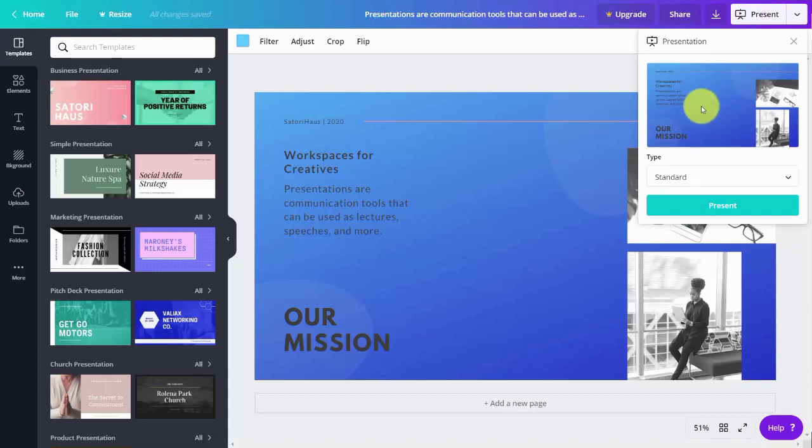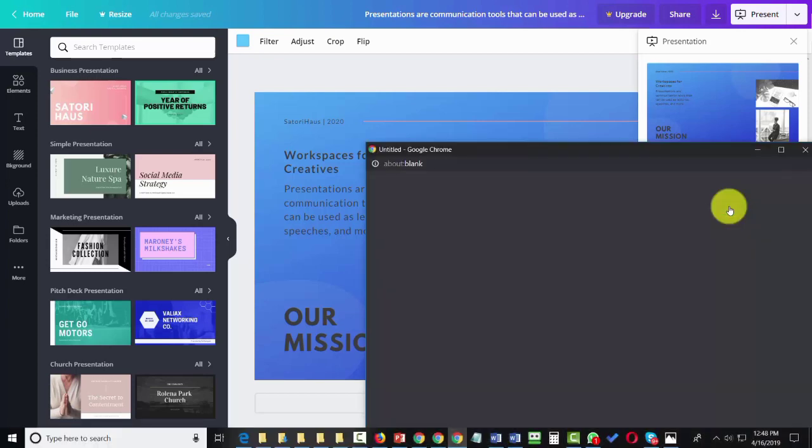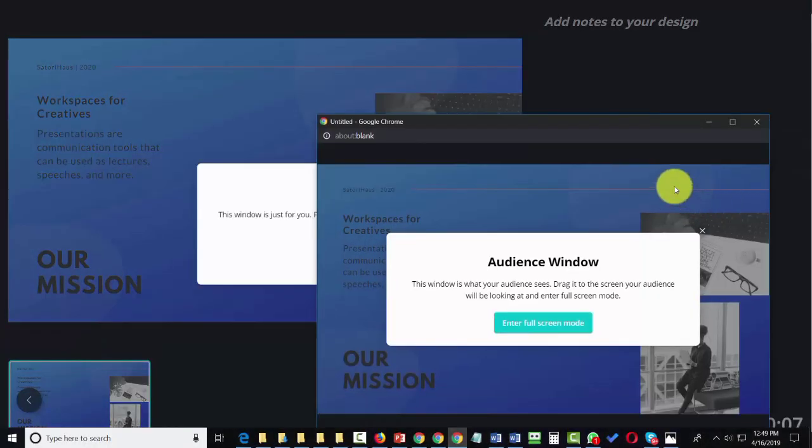You're then going to see that we can download it into a standard presentation, and we can also output it into a presenter view. So if we click the presenter view and then we click present, you're going to get a dialog that will tell you what your audience is going to see. What you're going to do then is drag this into the area where you are going to be recording or that your audience is going to see.